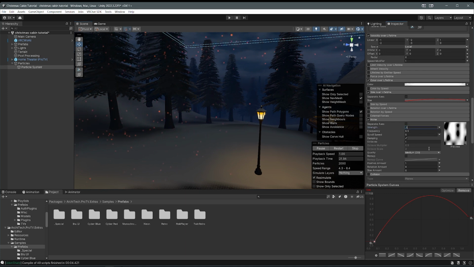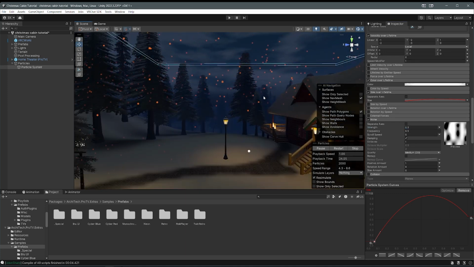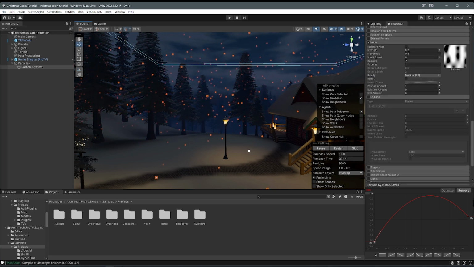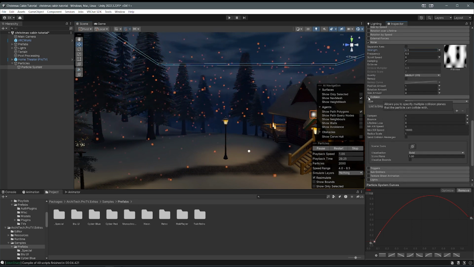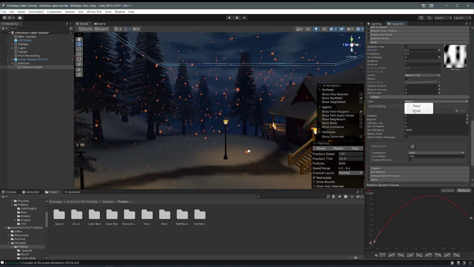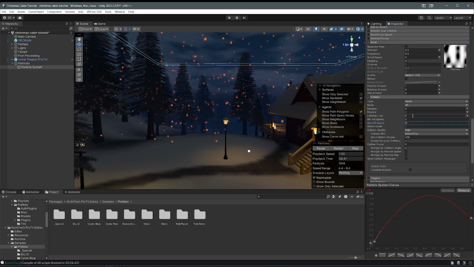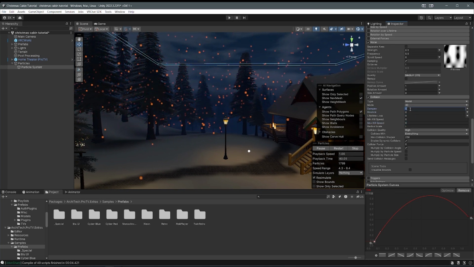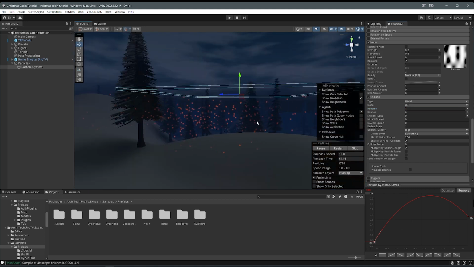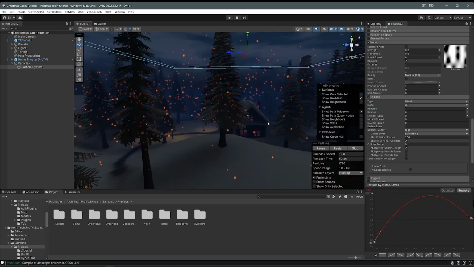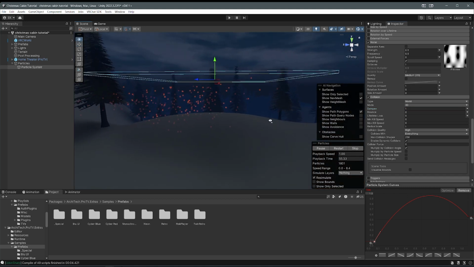So we're going to change the strength to 0.5 because I don't want it to be too strong. And then last, I think we're going to turn on collision. We're going to change this to world. I'm going to change the max kill speed to 0. Bounce can be 0. Dampen will do 1. And now when the particles hit the terrain, they should disappear.